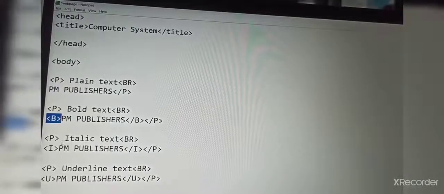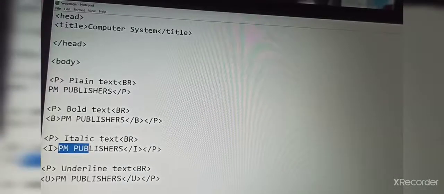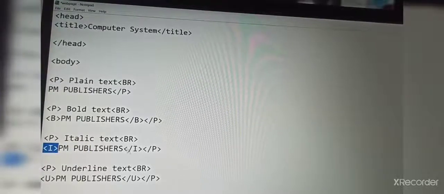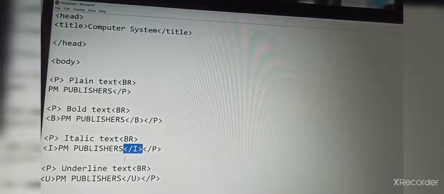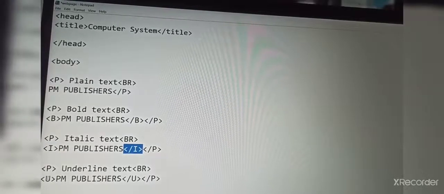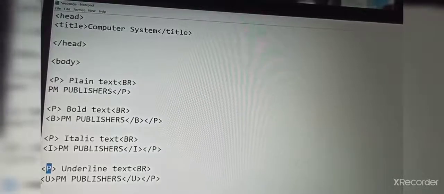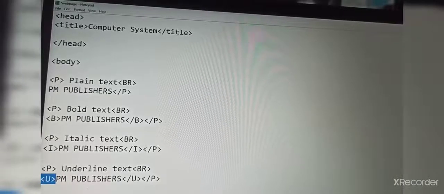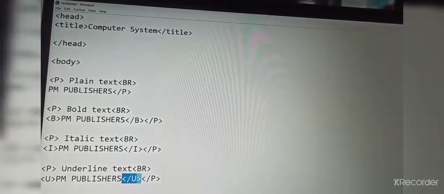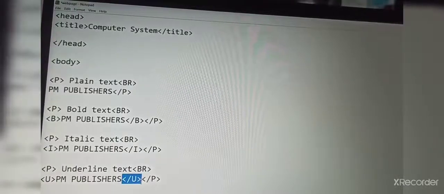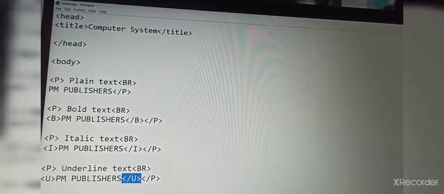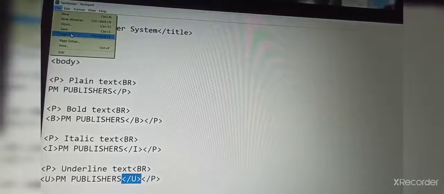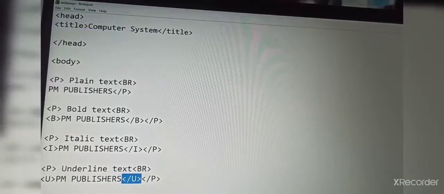Then you can see here for italic I have written the I tag, and closed it with /I. Now for underline I use the U tag, and close it with /U to close that tag. In this way we are going to see what result will appear for formatting text. After saving, now we can see what will happen.